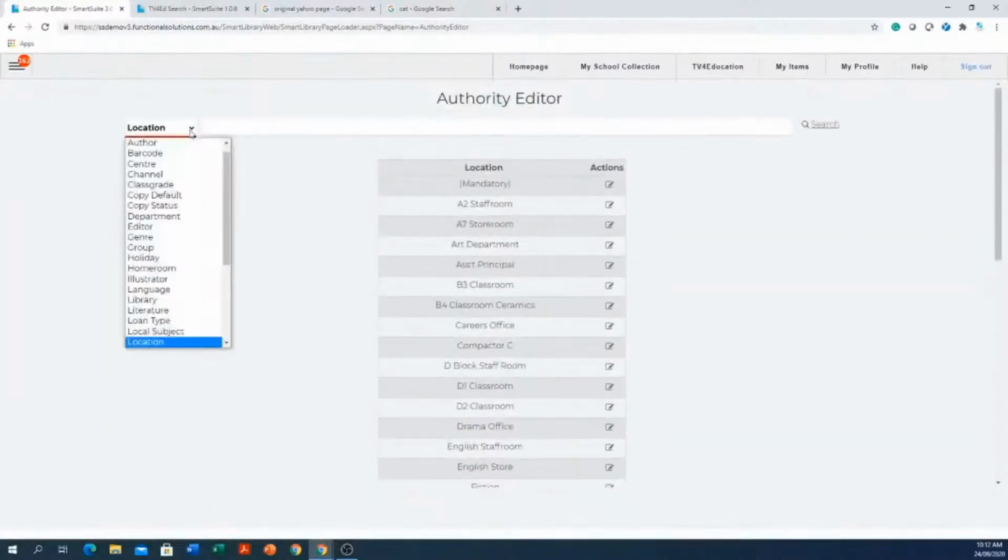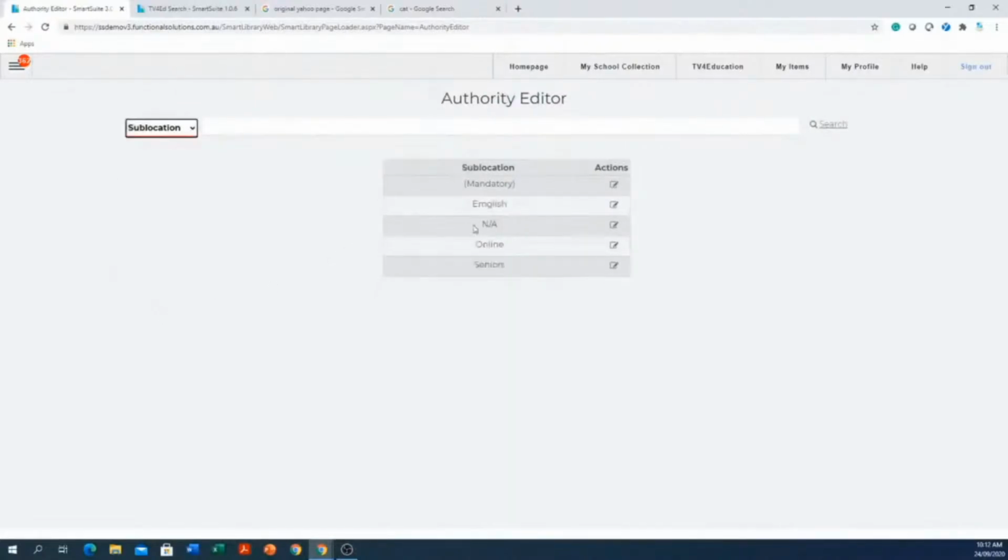What other authority entry you need to enter is the sublocation. The sublocation is, the location is the library, but the sublocation is the fiction collection. Okay, the location is the library, the sublocation is the teacher's reference collection. That's entirely up to you. Some people do it the other way.